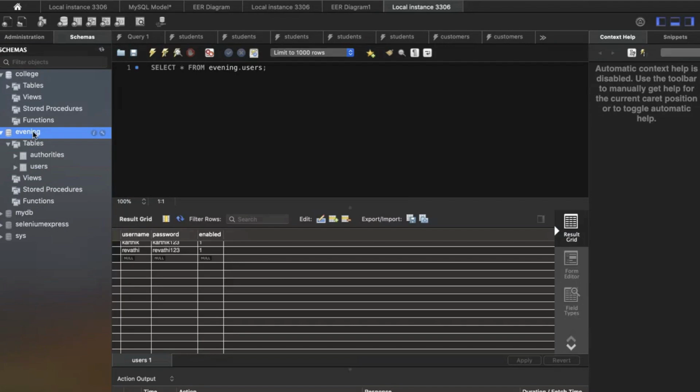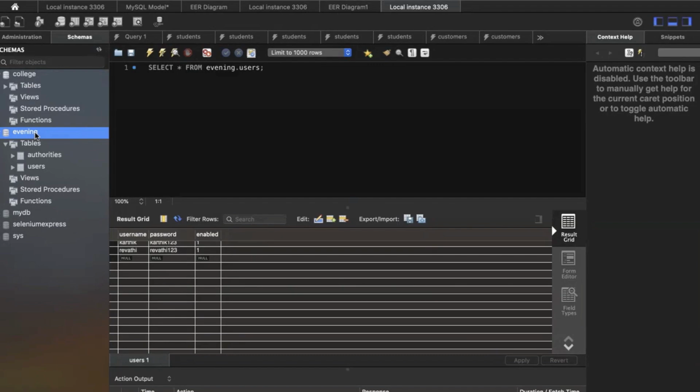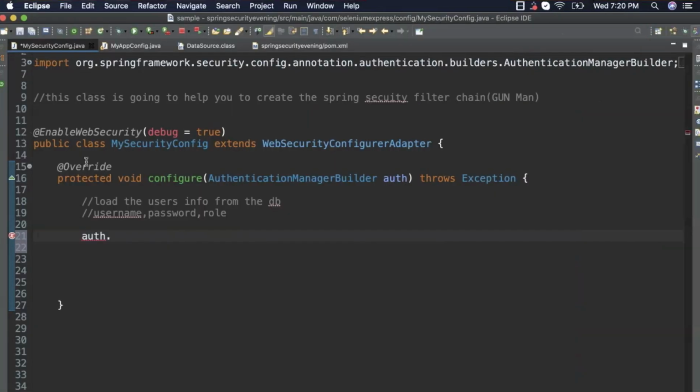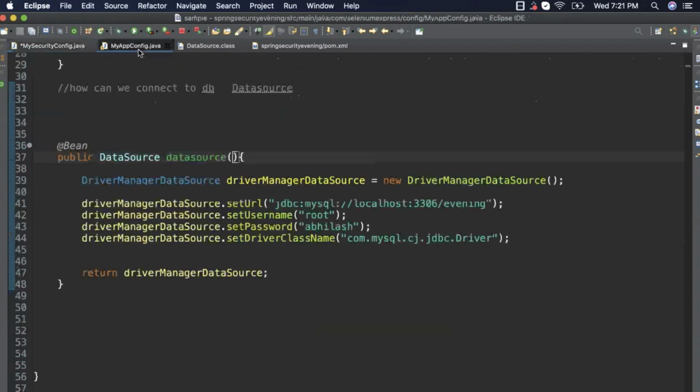Okay, so to connect to this schema, we'll be needing a JDBC connection, and obviously we'll be saying JDBC authentication. JDBC authentication is used for looking into the database. If you are loading the user from the database, you will be using this method. Now, how is this JDBC authentication going to connect to the database? It will be needing a data source. So I need to give it a data source object. That's why I have created the data source object right here.